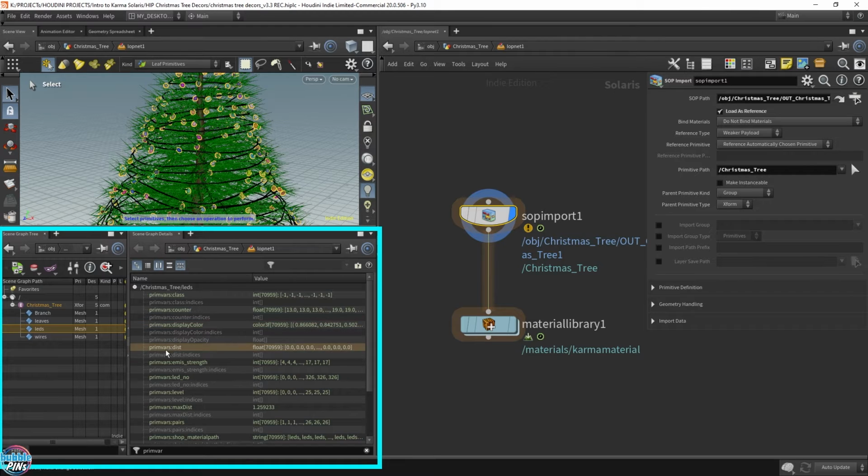Now you also have stuff that you may recognize that you made in the SOP level. For example, I created this Christmas tree, so I know that I have a dist, which stands for distance attribute that I created, and an emission strength that we're going to use a little later to control the brightness of each LED. And there's an LED underscore number. So these are attributes that I created and got pulled in as well.